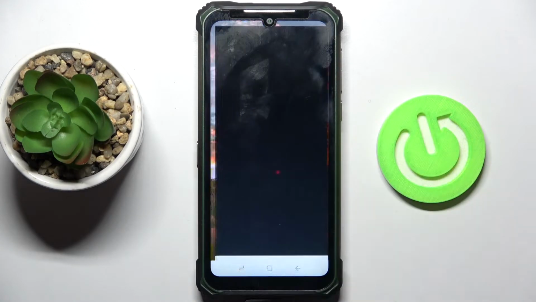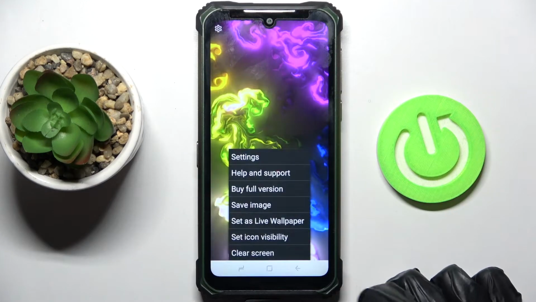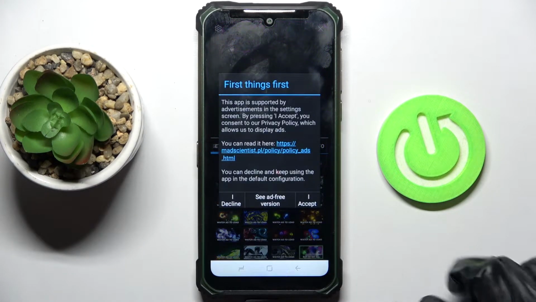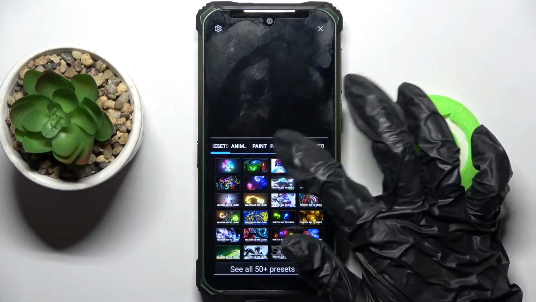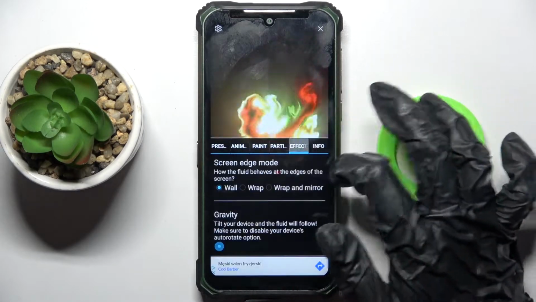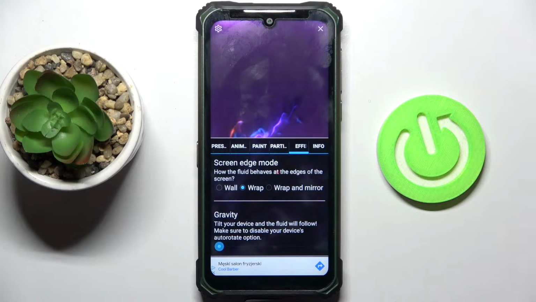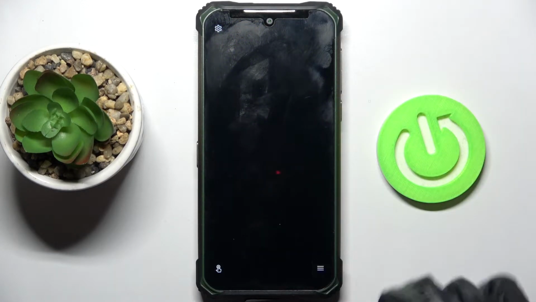Now you need to click on those three lines at the bottom right corner and select Settings. After that, tap on I accept and adjust all of those wallpaper settings however you wish to. When you're ready, click on the top right corner and bottom one again.